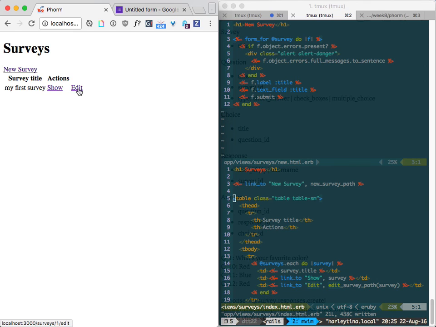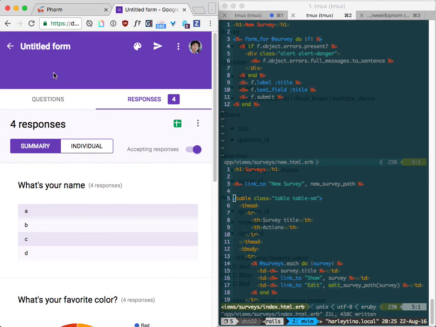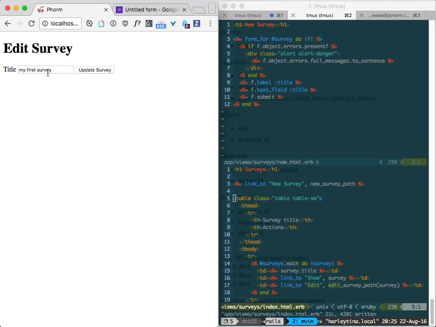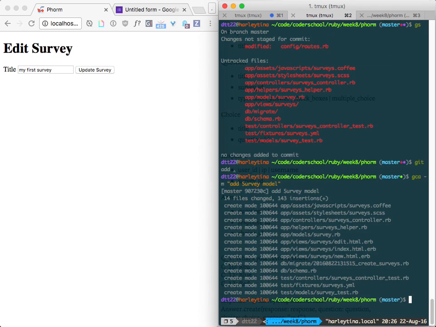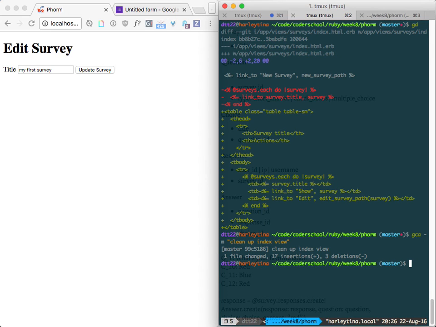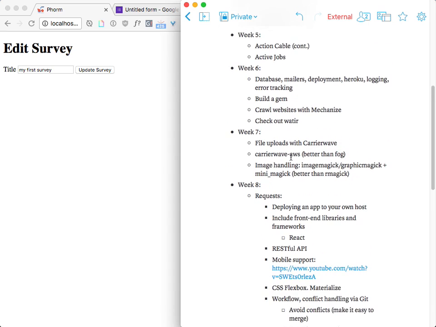Okay, show and edit. Let's make this edit a bit more powerful. Let's make it similar to this view. Okay? Before we do that, let's make this pretty first. So, for example, I just did a few things here. You can just commit very quickly. You say clean up index view, right? For example, commit often.